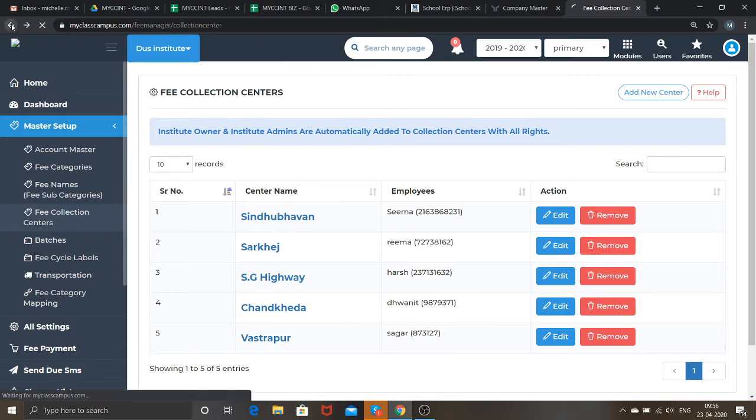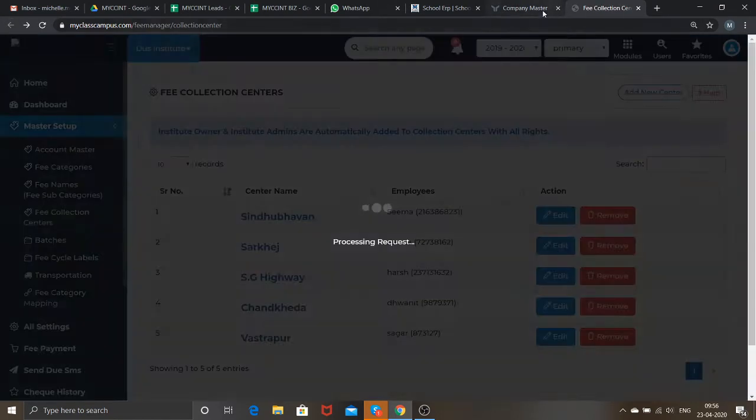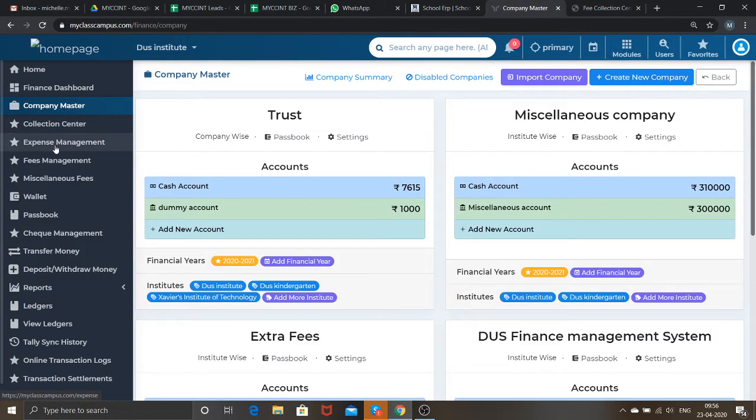Okay, moving on to the next feature, which is the expense management. In the finance module itself, you can have the expense management. Also, we have the expense module separately in the dashboard itself, so it directs us directly to the expense module.